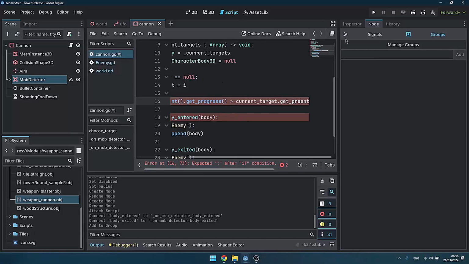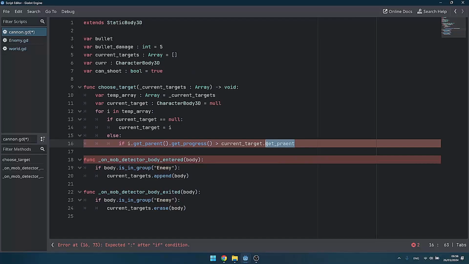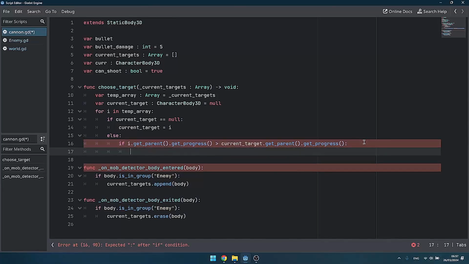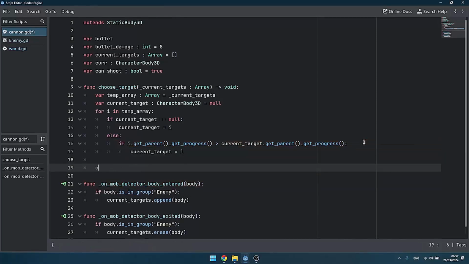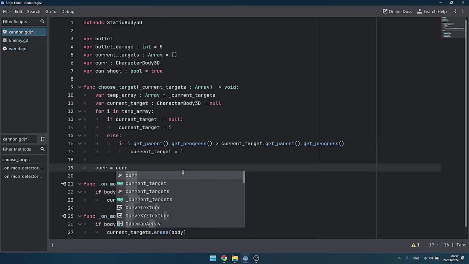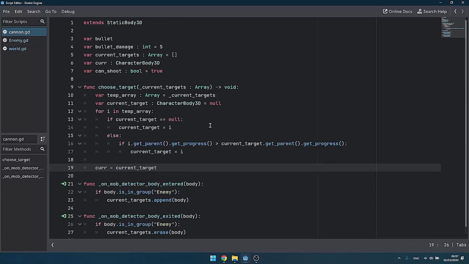Let's actually bring this out so it is easier for us to see. .get_parent. And we want to get progress. Perfect. We will compare both of these progresses. And if this target is closer to our castle, we want to switch over to that target. So current target equals i. Perfect. Now we can go out of this for loop and change our cur, which is this variable, to our current target. And this is how we choose our targets.